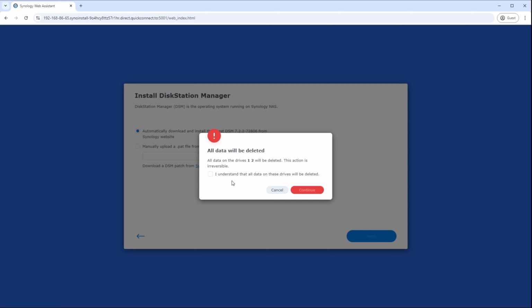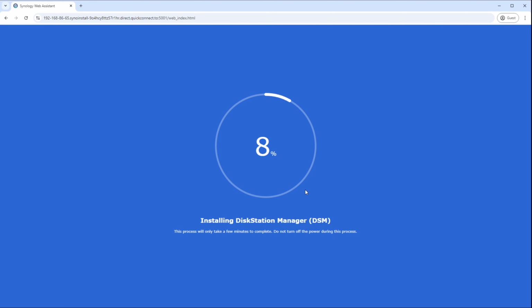And this is the point where it says, hey, if you put some hard drives in here that had data on them, they're not going to be on there anymore. It's going to delete everything off of those drives. So these were brand new, or at least they were new to me, so I'm going to say okay. And to confirm, I guess it's just making you type something in so that you don't accidentally click okay to delete it. So let's type in DS223J and hit delete. And now it's going to download and install Disk Station Manager.